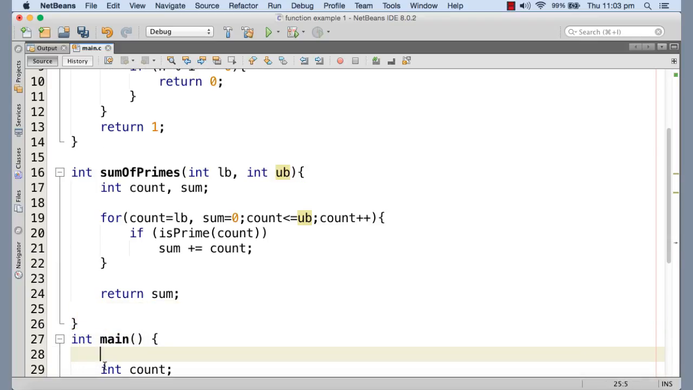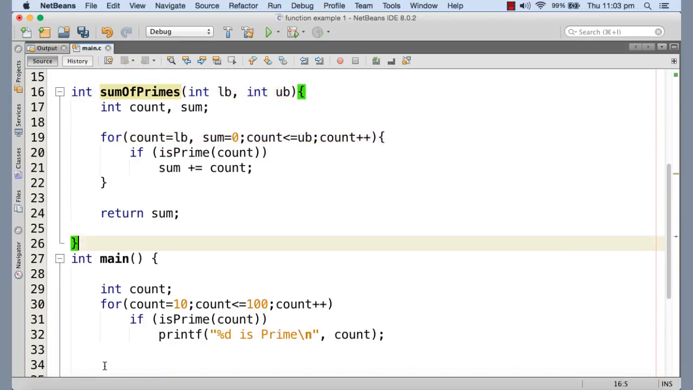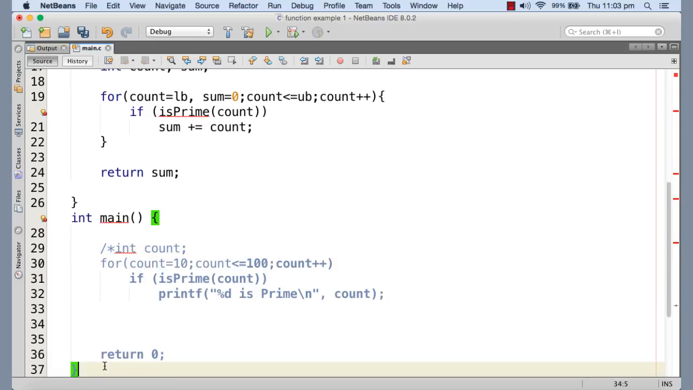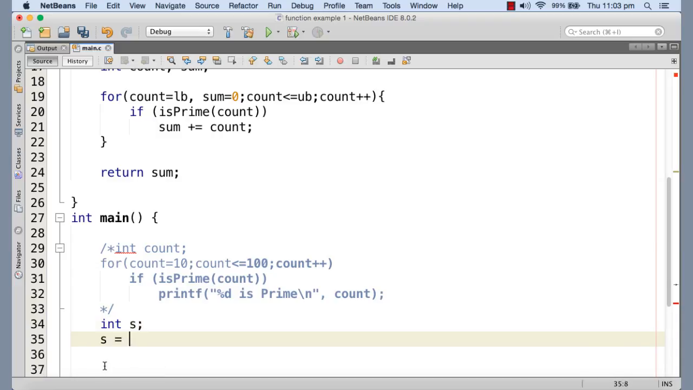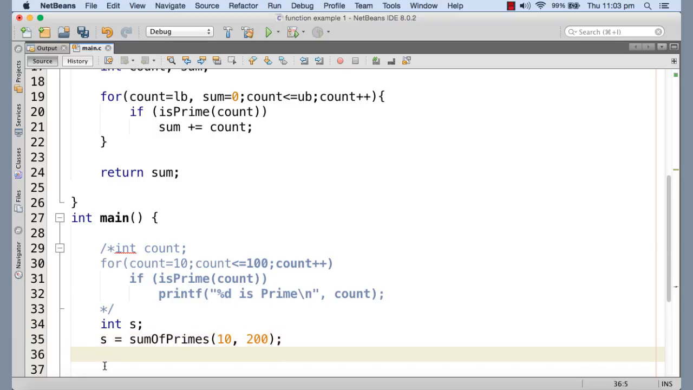So now if I call this function, that means sumOfPrimes, I'm going to get the sum of all the prime numbers in the range lower bound to upper bound. So I'm just calling that function. Here I have commented out the previous code in the main that was finding the prime numbers in a range. So I'm having a variable s here and calling the function sumOfPrimes and passing say 10 to 200. My intention is to find the sum of all the prime numbers in the range 10 to 200, and sumOfPrimes is going to do that.